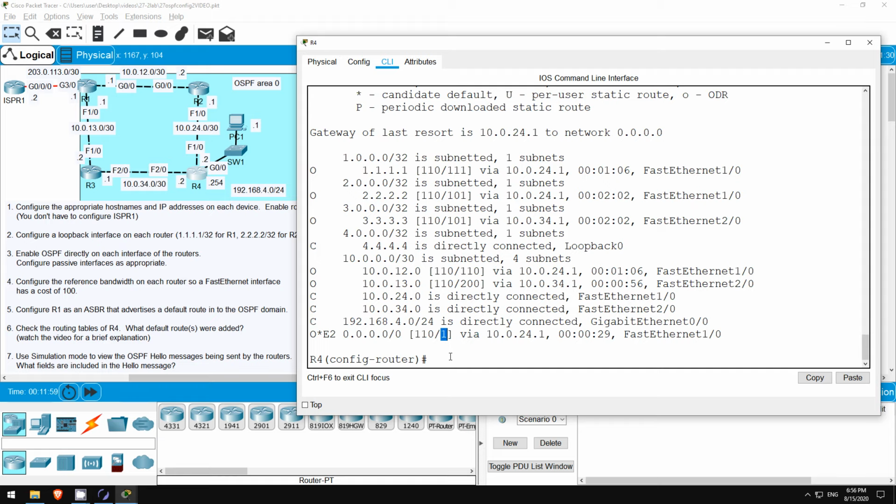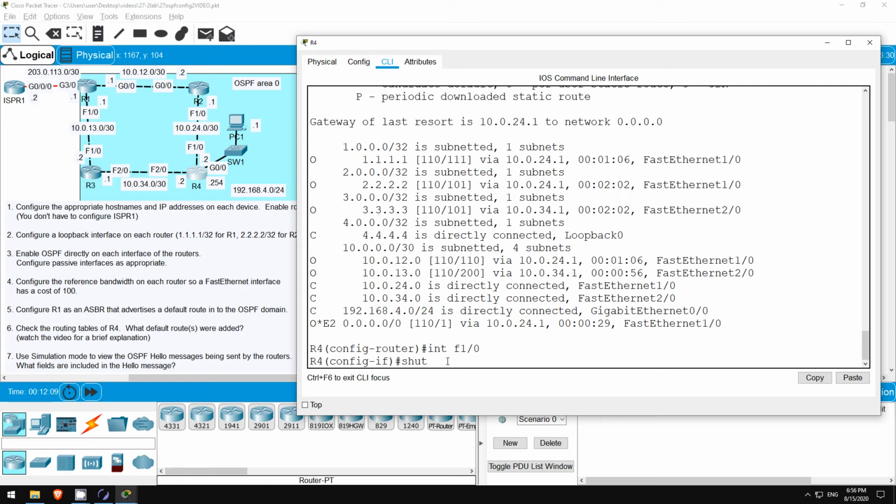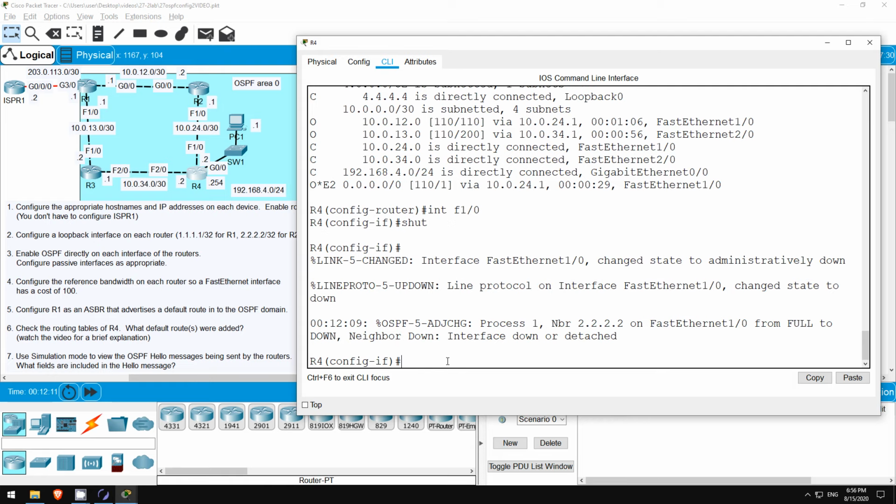To prove that, I'll shut down R4's F1/0 interface, so the OSPF adjacency with R2 goes down. Interface F1/0, shutdown. We get a message saying the neighbor has gone from full to down. I'll click this button to skip forward 30 seconds to make sure R4 has updated the routing table.